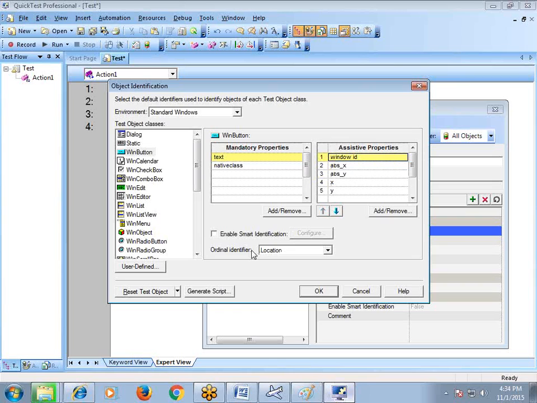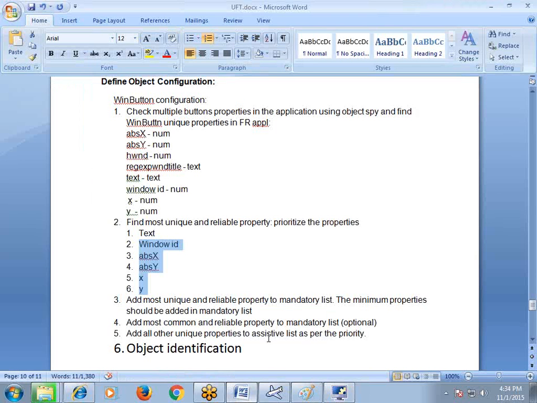And finally, define the ordinal identifier here. In the ordinal identifier we can define location or index. If it is a web application, we can find one more value in this drop down list, that is creation time. That creation time will be used only for browser objects. Otherwise, if it is a normal web object, we should use index. For normal Windows objects, we should always use location as the ordinal identifier. So that should be our final thing.